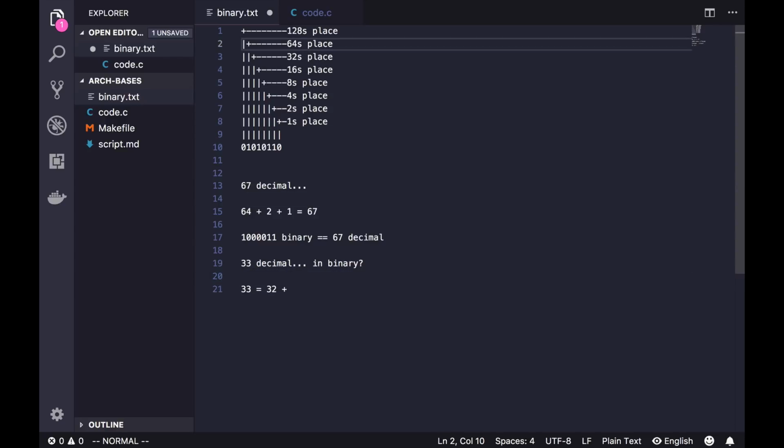And now we need 32 plus 1, clearly. So we need to see if we have a 1 available here. And we do. So 32 plus 1. And we can do this now in binary by putting a 1 in the 32's place, 0 in the 16's place, 0 in the 8's place, 0 in the 4's place, 0 in the 2's place, and a 1 in the 1 place. So this binary is equivalent to 33 decimal. All right.